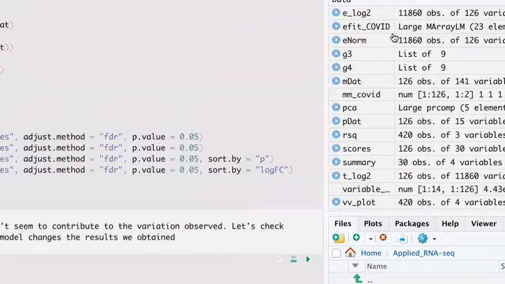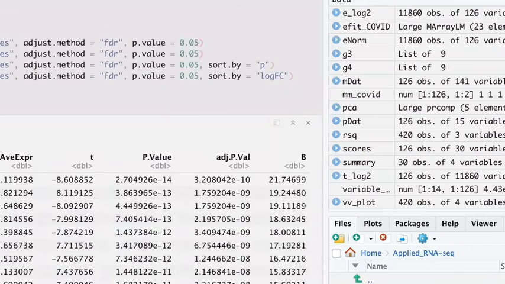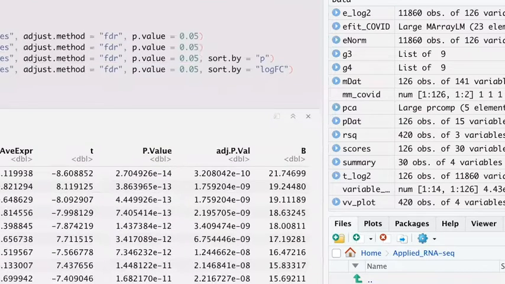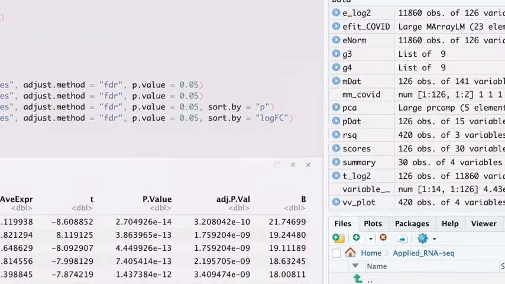Not the data frame, sorry, the array. And then these methods, these arguments that I've written over here, are just a way to pull out the results of our differentially expressed analysis. Now over here, the function that we use is called the topTable function. We put in our efit COVID object here.